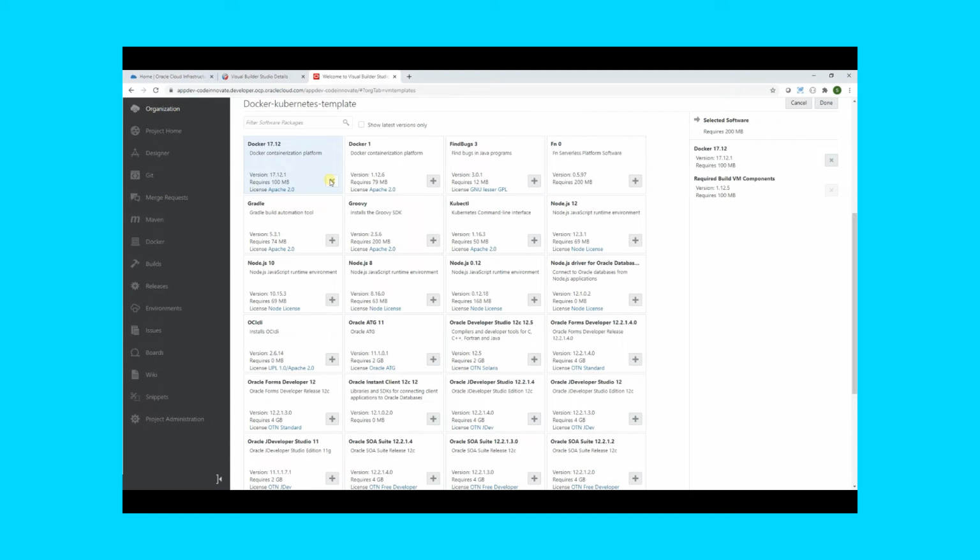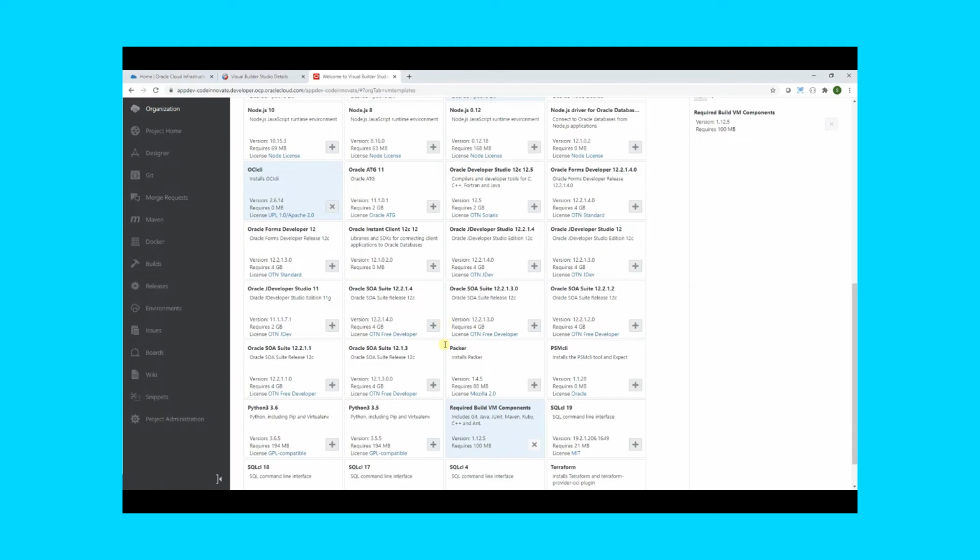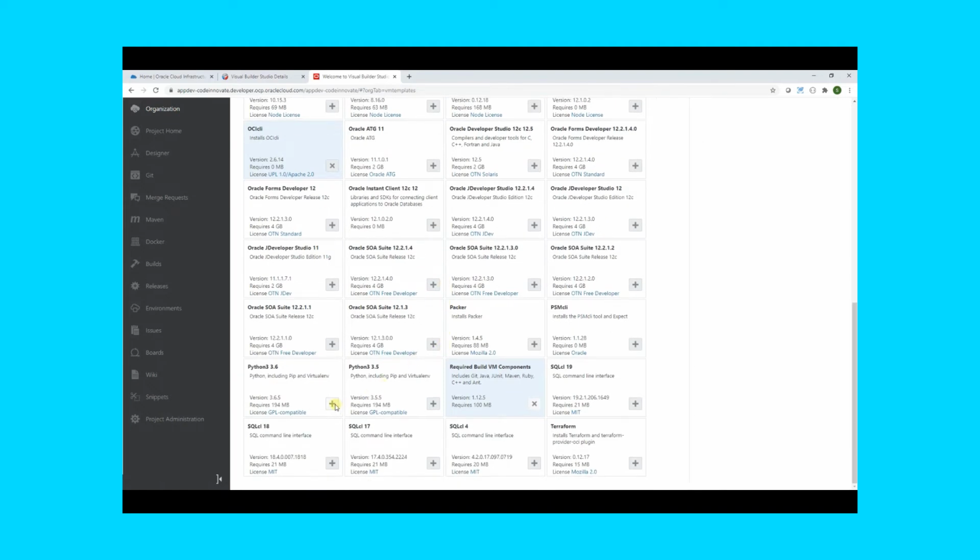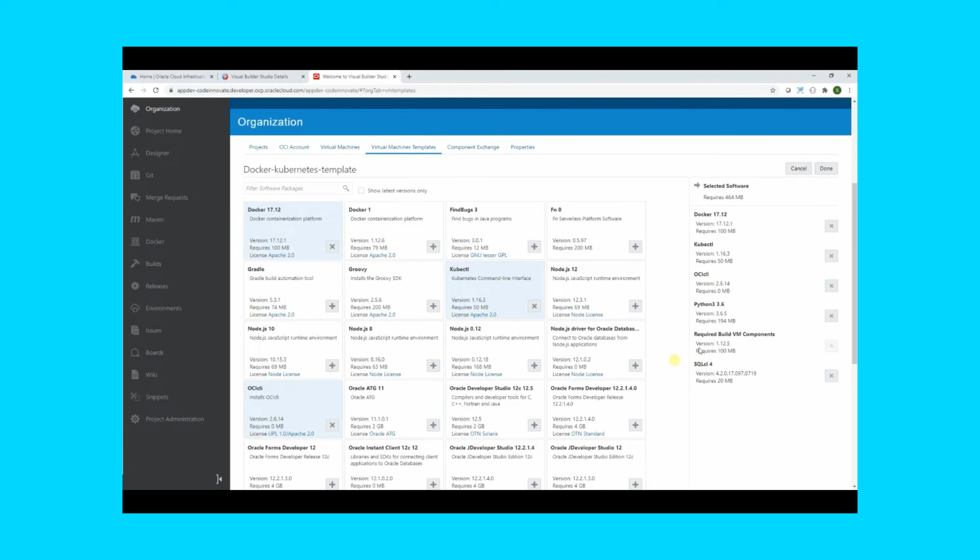Let's add Docker, kubectl, OCI CLI. Let's add Python, SQL CLI, and let's click Done.